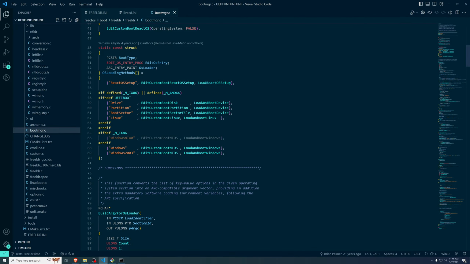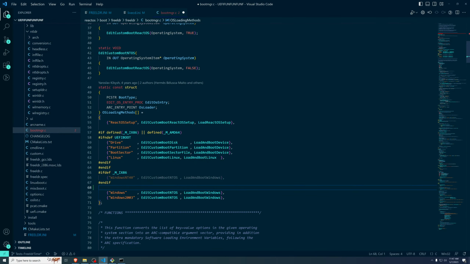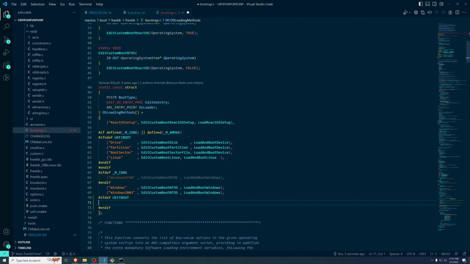Alright, so here is our, essentially, OS loading methods. We have a Linux, we have boot sector, drive, partition. What we're going to do, we're going to define another one here at the bottom, called EFI.